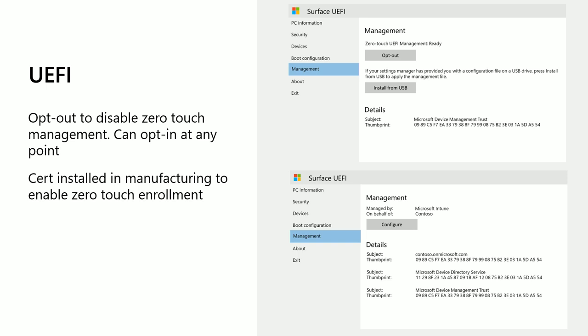So the thumbprint on the first screenshot there, that's the thumbprint that's installed from the factory during manufacturing time to enable the zero-touch management. And then the bottom one actually shows you the same UI once the device is enrolled and being managed by an Intune tenant.